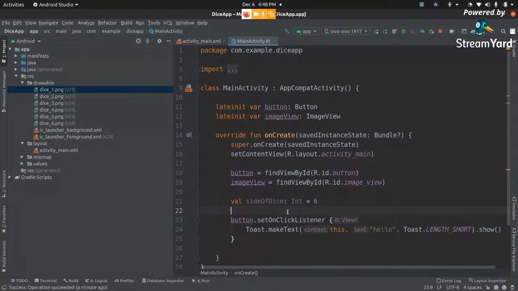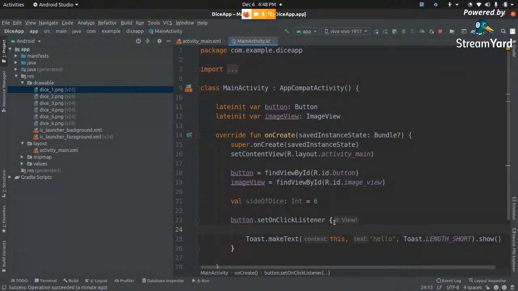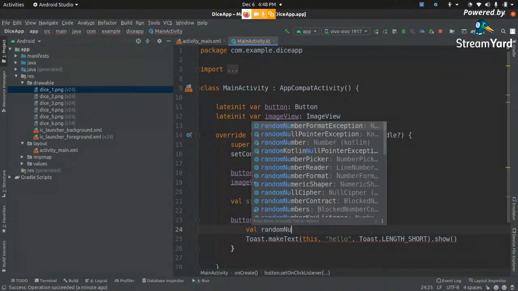So now what I will do is I will pick a random number from 1 to 6. This thing I will do whenever I click on the button. So in the curly braces of the set on click listener, all these things will be executed. So what I will do, I will create a random number.